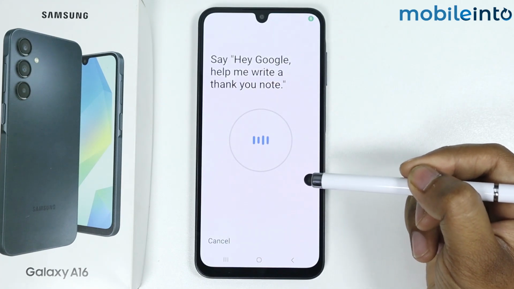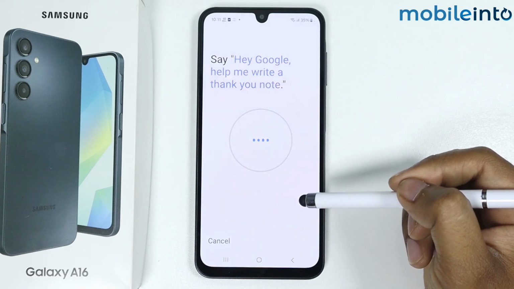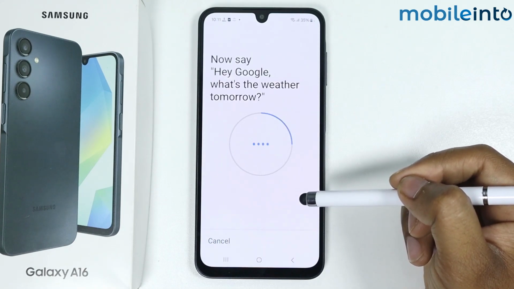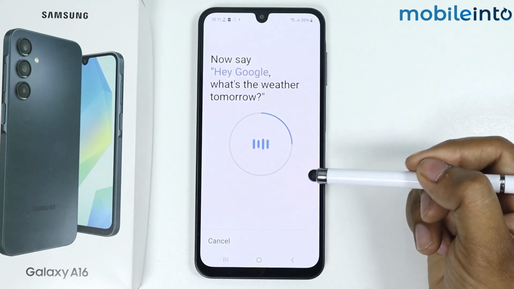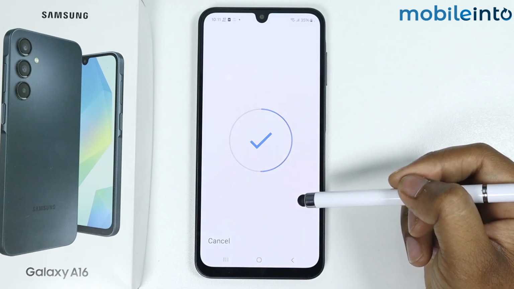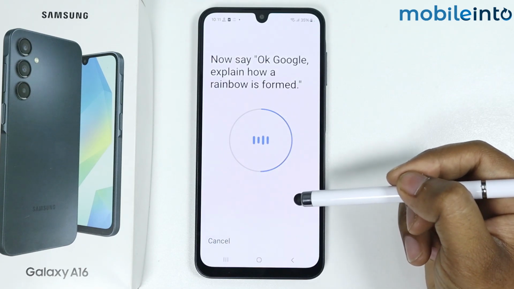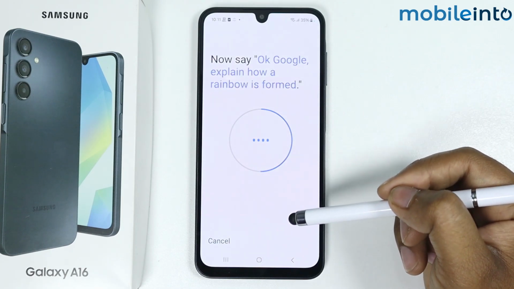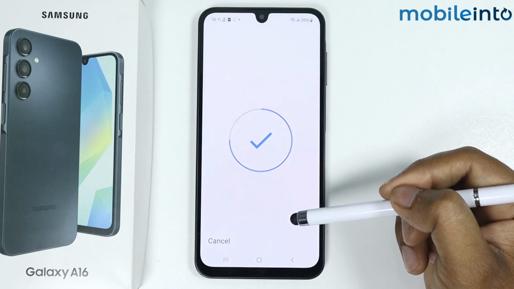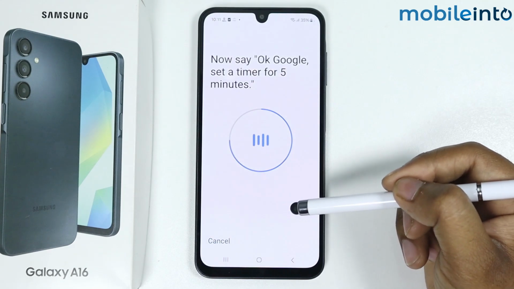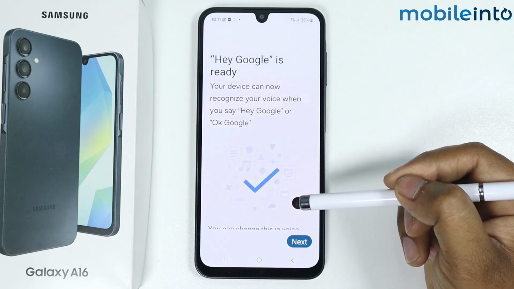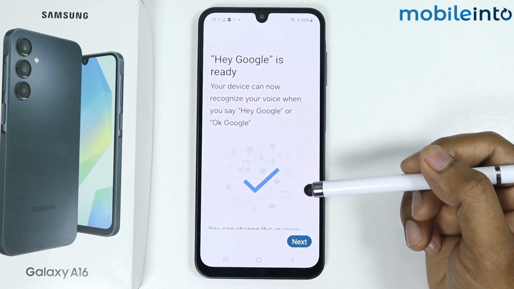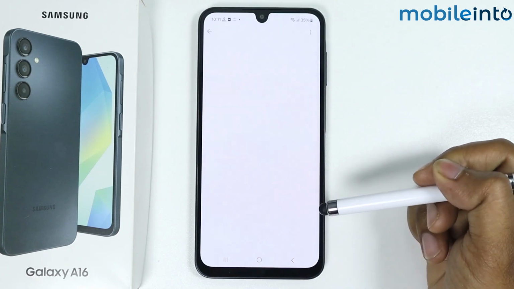Hey Google, help me write a thank you note. Hey Google, what's the weather tomorrow? Okay Google, explain how a rainbow is formed. Okay Google, set a timer for 5 minutes. Hey Google, it registered my voice. Now simply tap on Next.